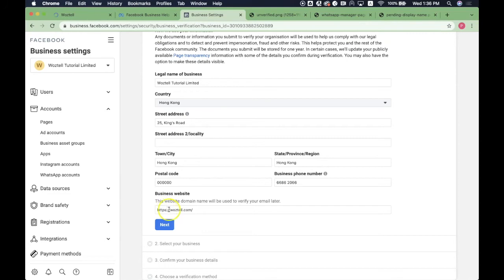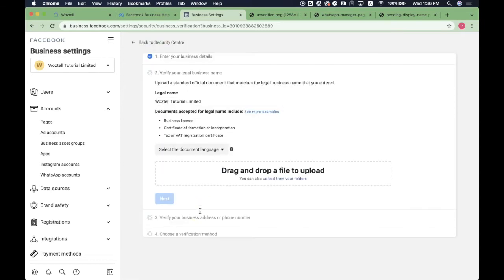Now I'm going back to the business verification. As you can see here, my business website is here, and then I click next. Now Facebook will take some time to load, and you need to submit a document that will prove that your business is a legal and true business. Usually you need to submit your business license with the address of your business and the official name of your business. I'm just going to choose a random one in my folder.